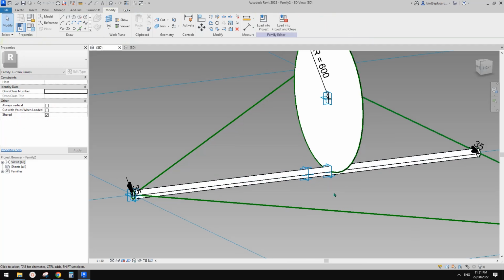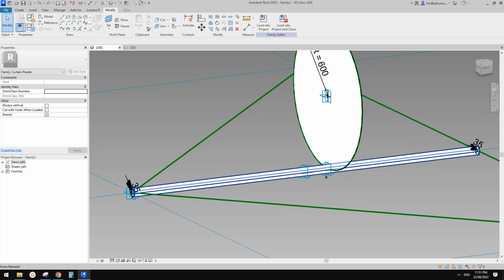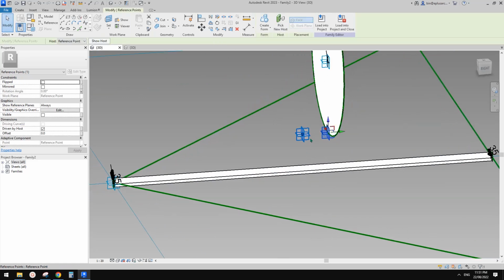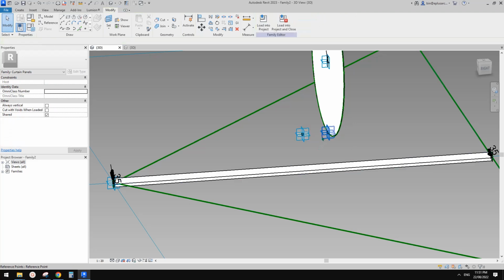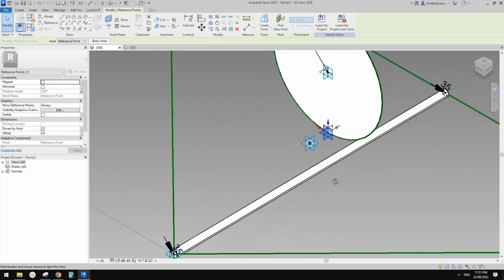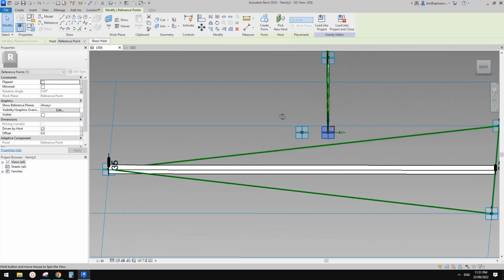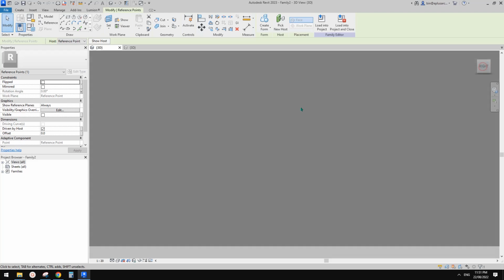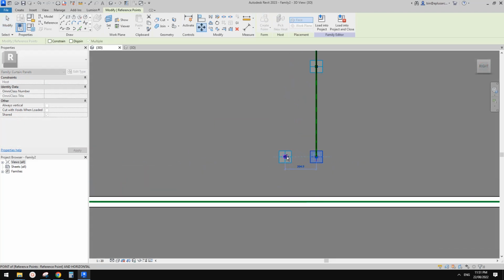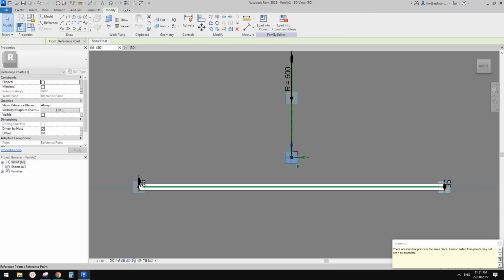Let me just Control Z. I want to double check. So this one should be offset from here, and this one offset from here. Maybe I did it wrong, but that's fine. I'll just move this back to here. So should be okay.